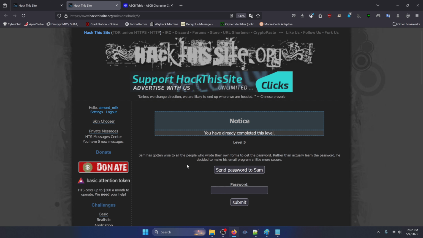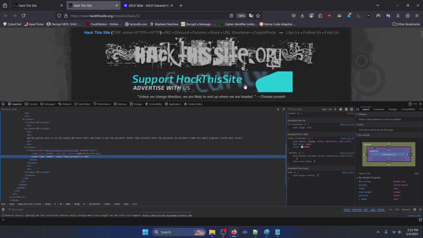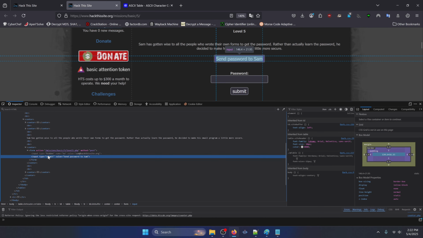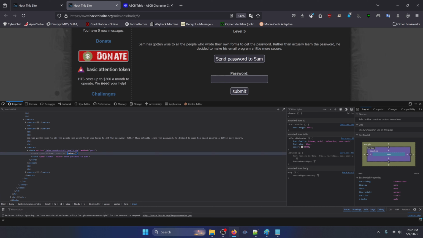So there's actually no difference between solving this level and the previous level. I don't know if at some point they were different in nature, but currently the way the challenge is set up is the exact same way that level 4 was set up. So if we were to inspect this button, you're going to see that same hidden value here. You're going to change that value to an email address that you can access.